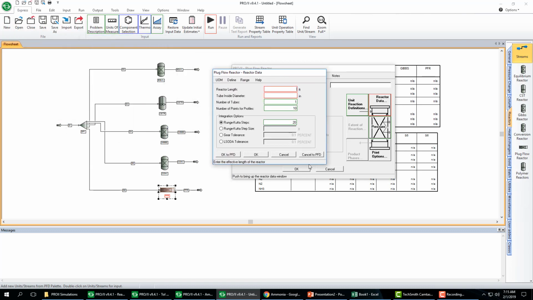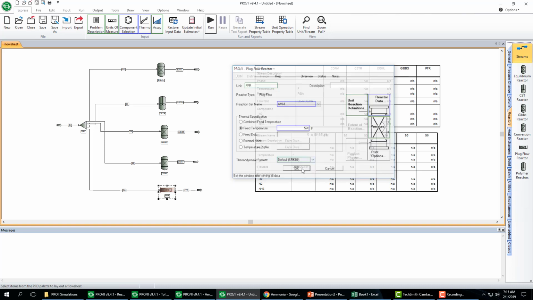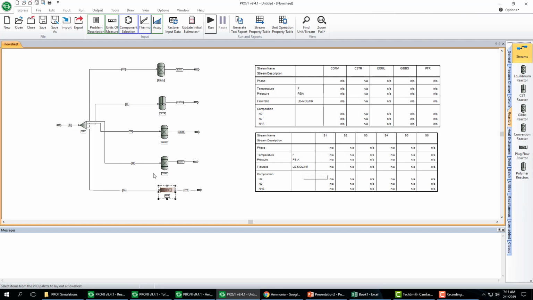For comparison's sake, if we specified 100 cubic feet for our CSTR, we also want to specify 100 cubic feet for the PFR, just to keep things constant right now. So our length, say it's 100. Now if we have a tube inside diameter of 13.5 inches, that will give us a total reactor volume of 100 cubic feet. So we don't have any more red, we're all ready to go.